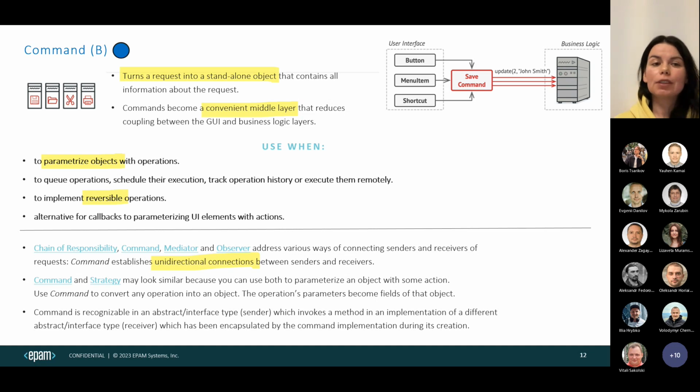The most typical differences between this behavioral pattern and other behavioral patterns. For example, chain of responsibility. We don't talk about this pattern today. Mediator, command, and observer address various ways of connecting senders and receivers of requests, while they have some slight differences. For example, command establishes unidirectional connections between senders and receivers.